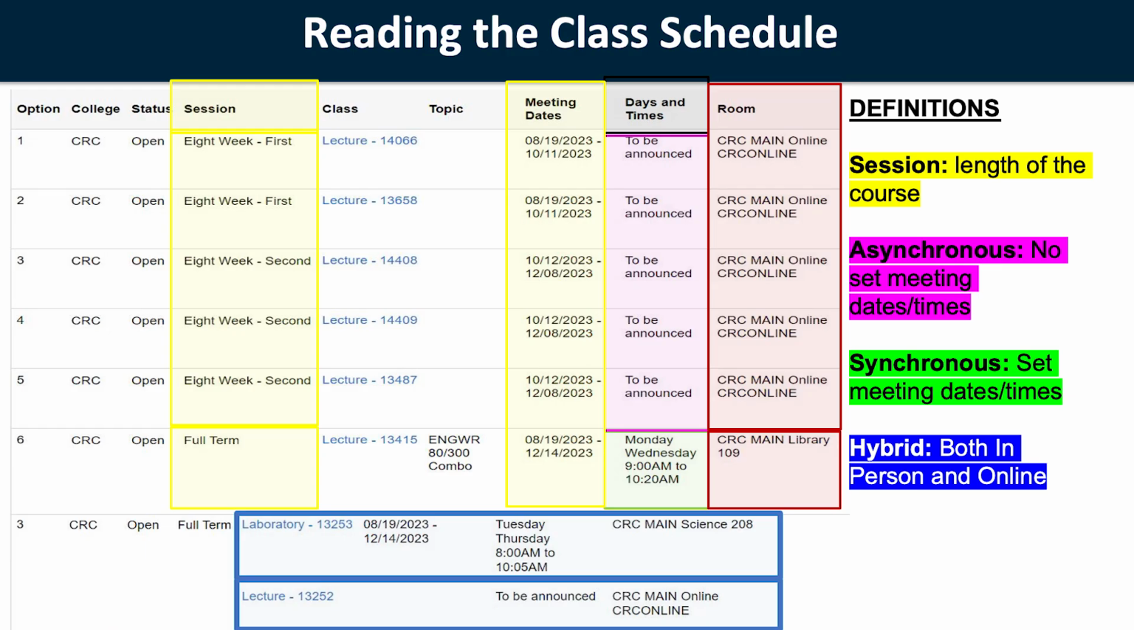Finally, we offer hybrid courses, which means that the class will be meeting in person and has an online component. In the example on the screen, there is a laboratory for the class that meets in person Tuesdays and Thursdays in the Science Building, room 208, and the lecture component is asynchronous. As you can see, the date and time is listed as to be announced, and the location is listed as online. This means students are expected to watch the pre-recorded lecture on their own time.